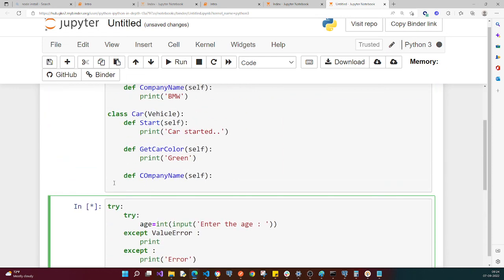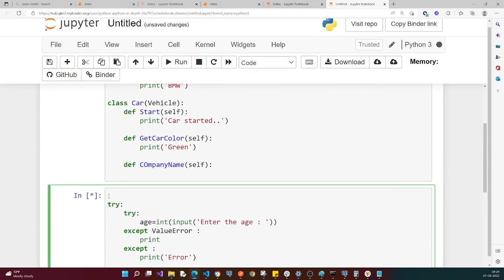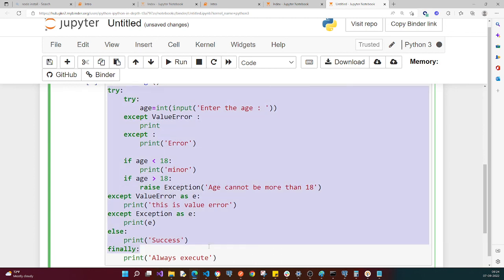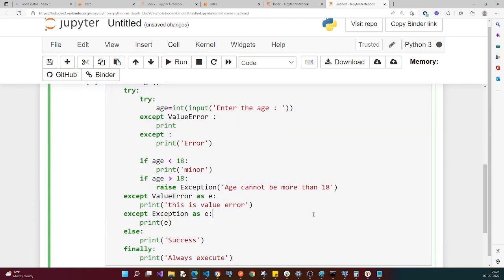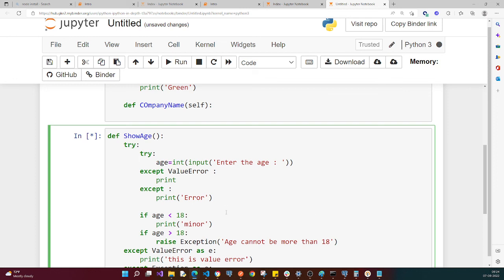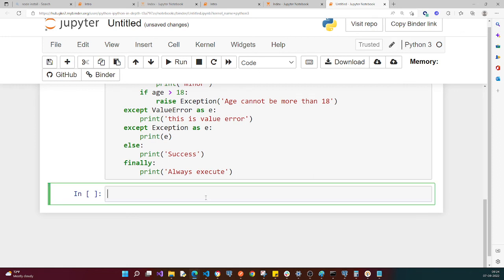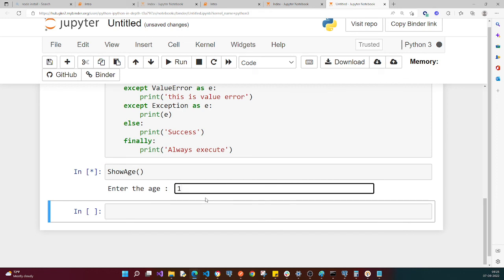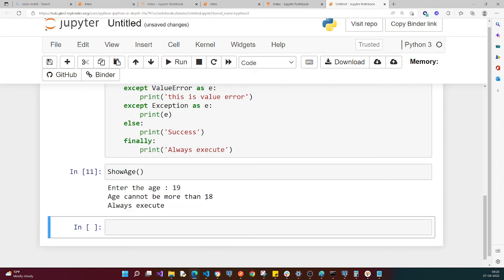So when you're creating the functions, right? This should always be inside the function. Let's say show age. Should be inside the function. And then you can call the function. So this is a good practice. When you write code, it should always handle the exceptions.